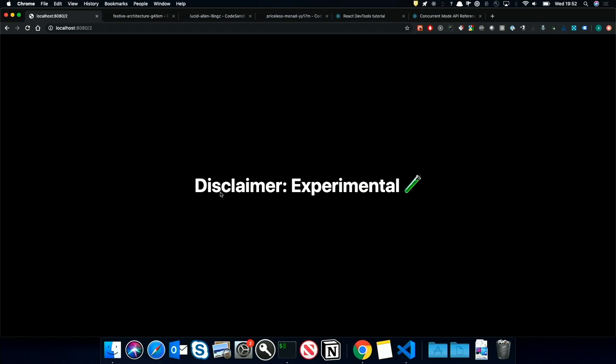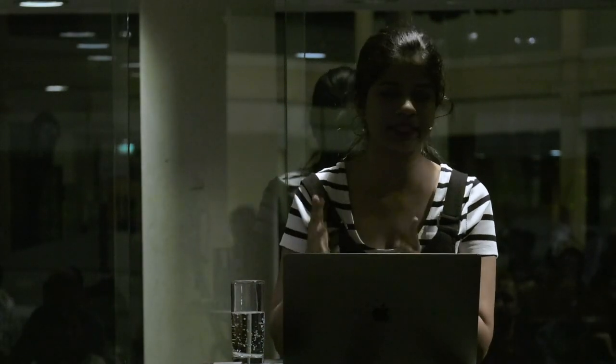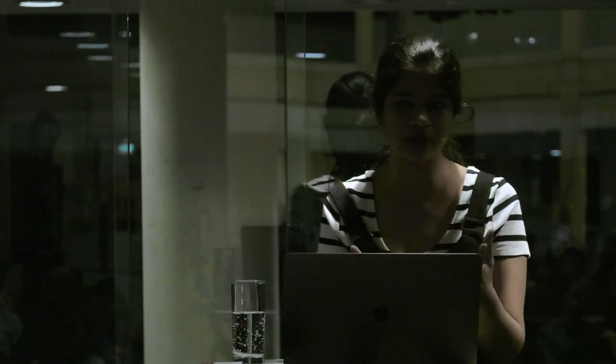Big disclaimer, none of this is stable. So please don't go home and start tweaking your production app and get into trouble, please, no. And Dan will kill me if I do not give this disclaimer, so I have to give this. This is completely experimental. The React feature concurrent mode is still an experimental branch itself. It's not merged into the stable release.